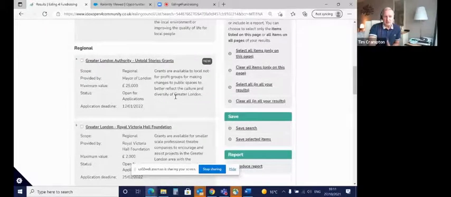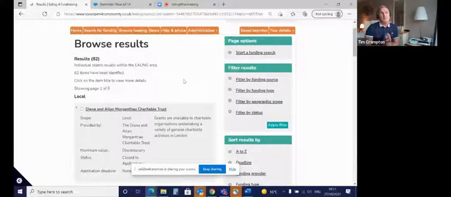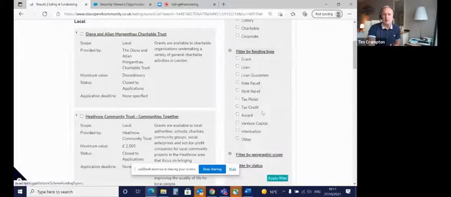Now then, when you get your results, one of the key things to do is, we've got 82. What we really want you to do with this system is look to the right-hand side. And what we've got here is these additional filters. This is going to help you narrow those results down, because to search through 82 could be quite a lengthy process. So what we need to do is refine it and make it a bit more personalized.